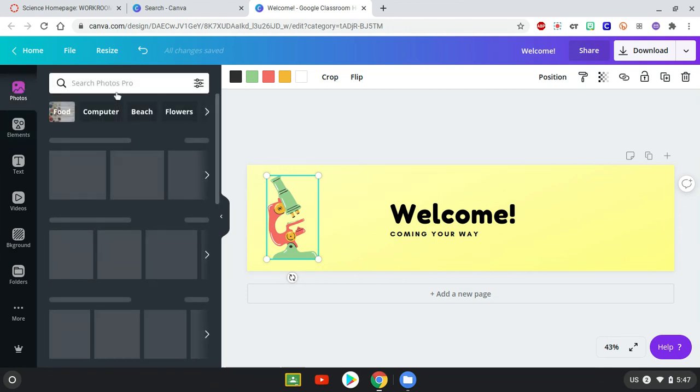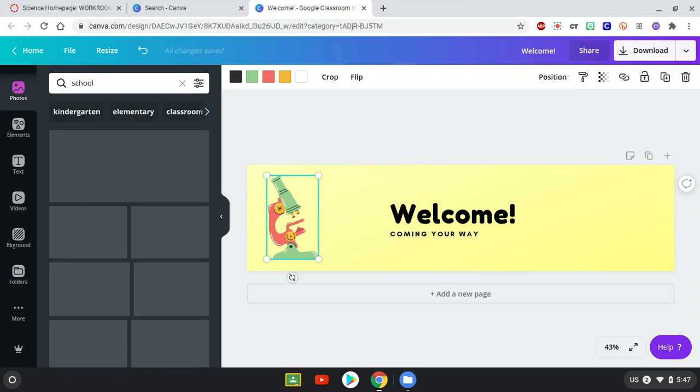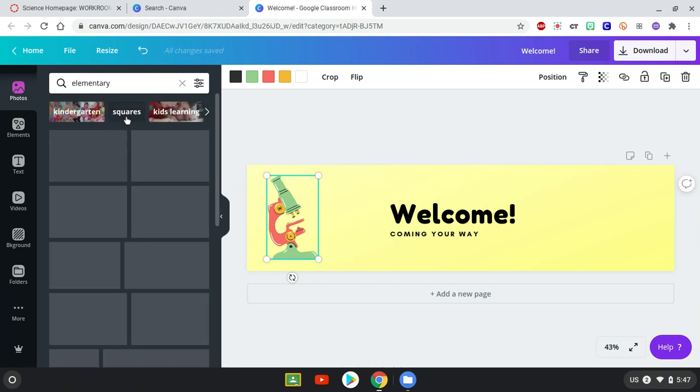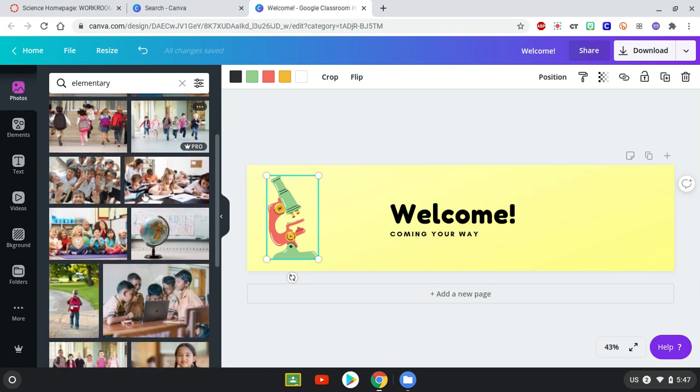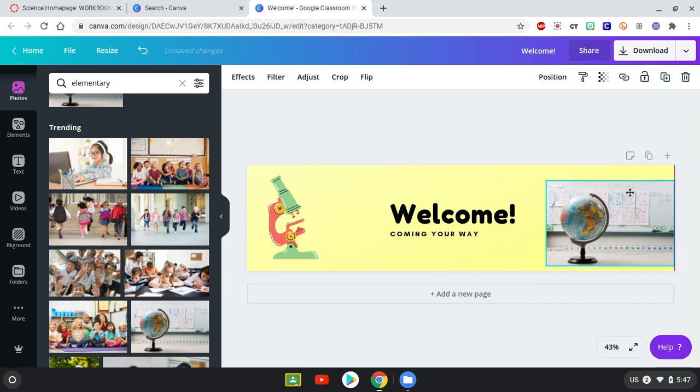You can also search for photos. So let's say I wanted a school photo, an elementary school photo. It's just like stock photos. And that's a pro one there, but there are some free photos in there.